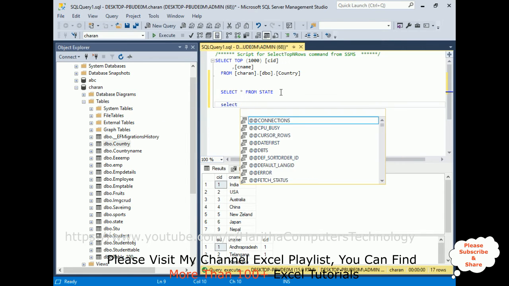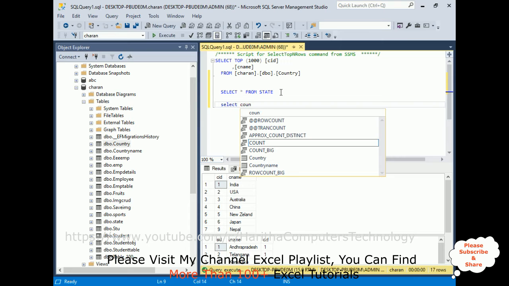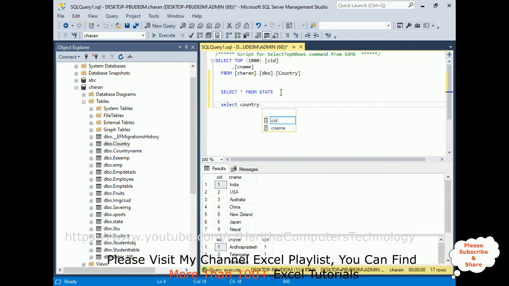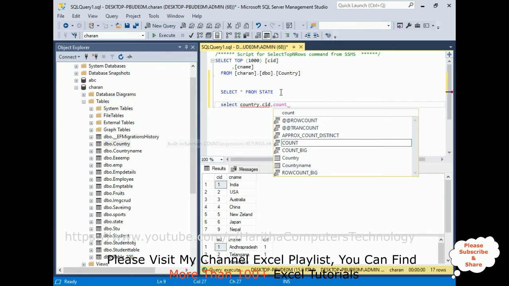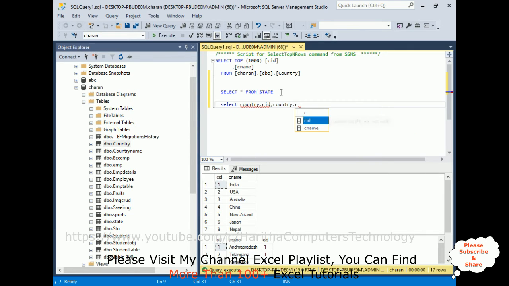CID country. First we need to add the country, so enter country dot CID. Now again country, country dot CNAME. Country is our table name, CID is our column name, and state dot, I want SNAME. I want to add only CID, country ID, country name and state name only.